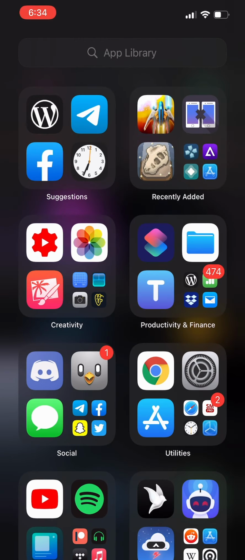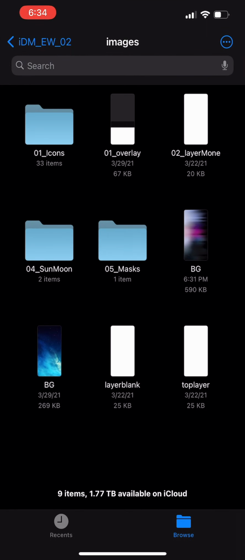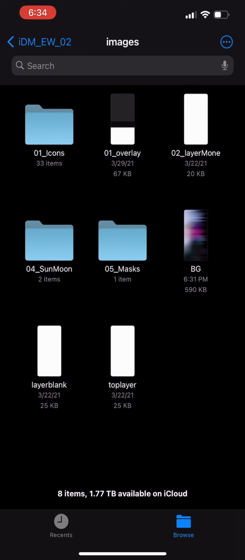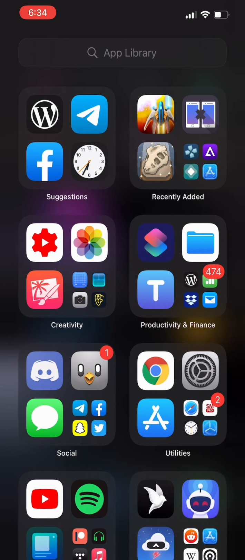So what I can do to do that, if we go into files, again, we're in my theme here, IDM EW02 images. As you can see, 01 overlay is what's chosen. You can see there's layer blank in the lower left. That is the blank layer that you can use with these themes. So instead of having an overlay specified, you can specify the name layer blank. It's all about names and correct spelling, essentially. So now we shall get into editing the JSON.